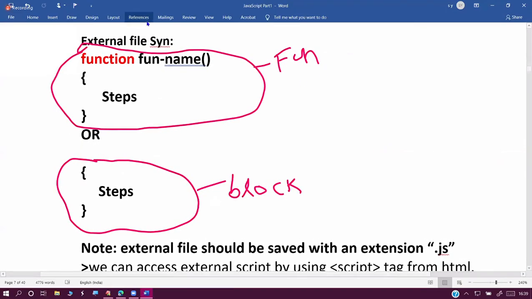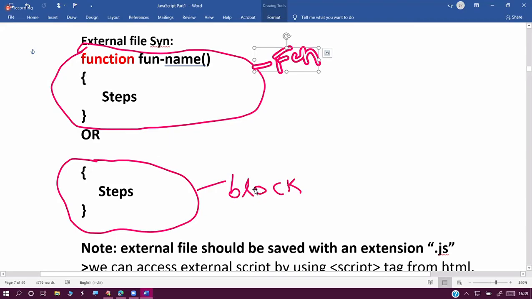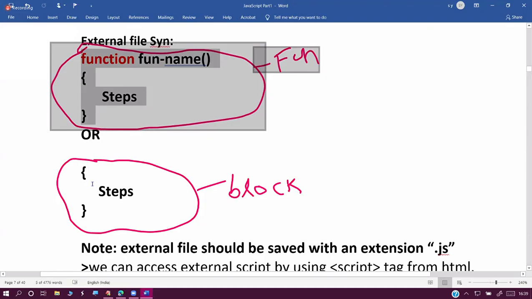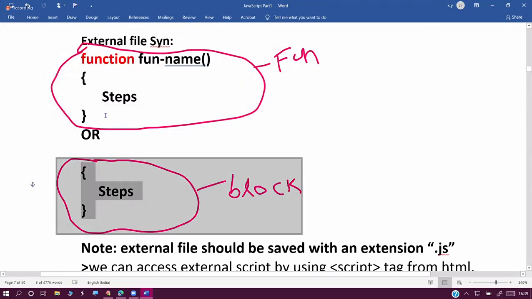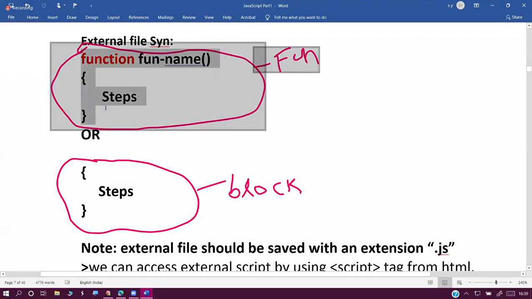We have clear details here. So the first one is function, the second one is block. This is the function and this is block. So follow either the first approach or the second approach. Better follow the first approach as per our current knowledge. In future, the second one we will also use. Right now, I think the first is suitable for us.